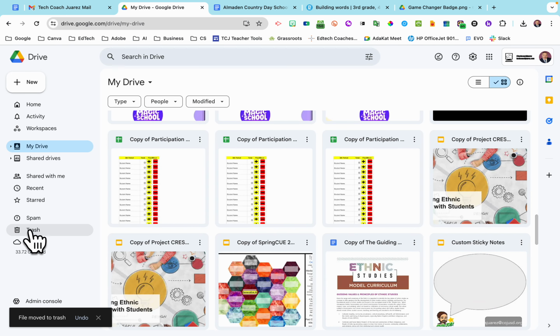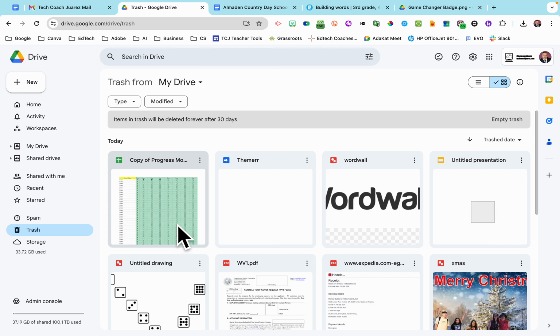So you have a trash folder right here, and if you accidentally put something in the trash, there it is, you have 30 days before it's gone. Everything you see in my trash folder is less than 30 days in there. So after 30 days, it deletes it forever, but you have 30 days to retrieve something from the trash if you, by accident, did try to trash it or delete it.